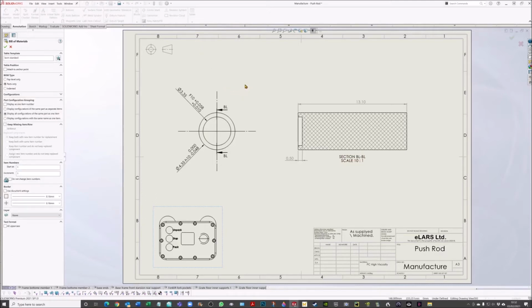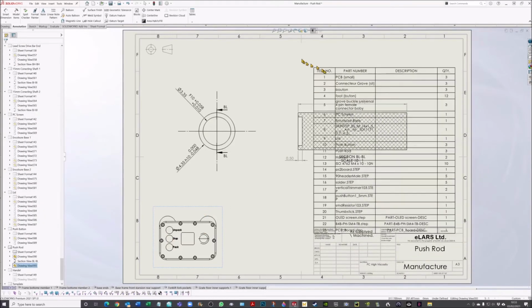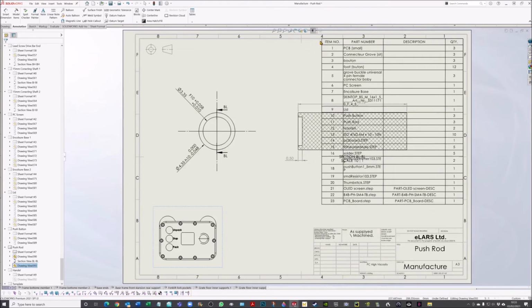Now we need to assign that bill of materials to a component. Now if we assigned it to this component here, then what you would find is that you'd only get one represented. But I know behind each one of those buttons there's a push rod, so there are three. So what I'll do is I will assign it to the assembly. So yeah, we've got it. So we've assigned it to the assembly.